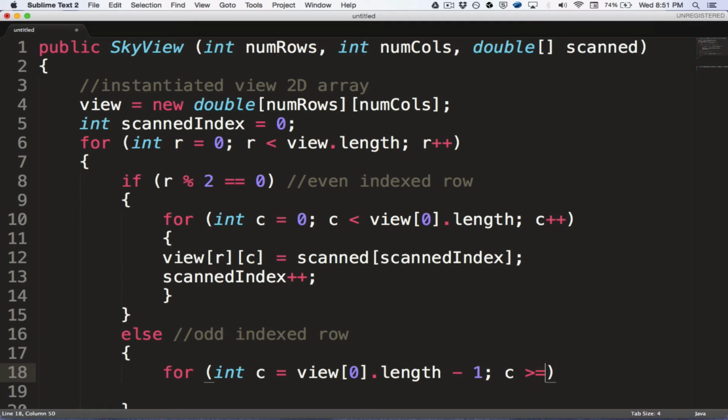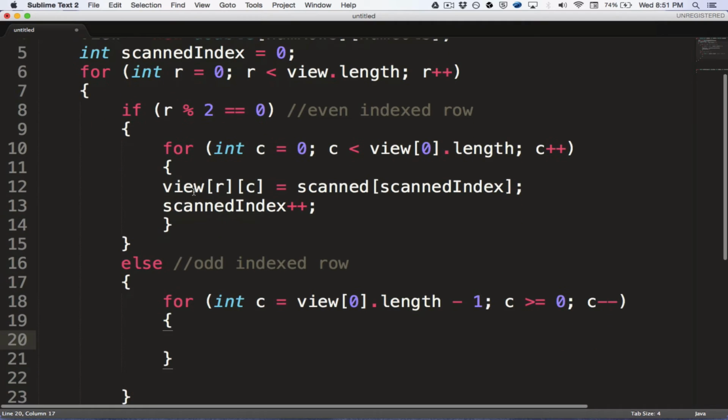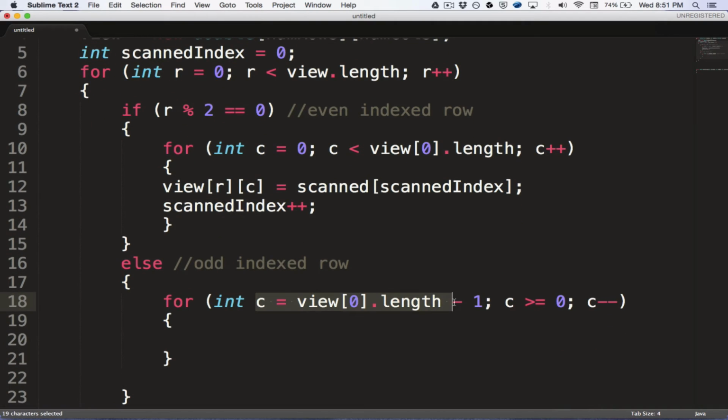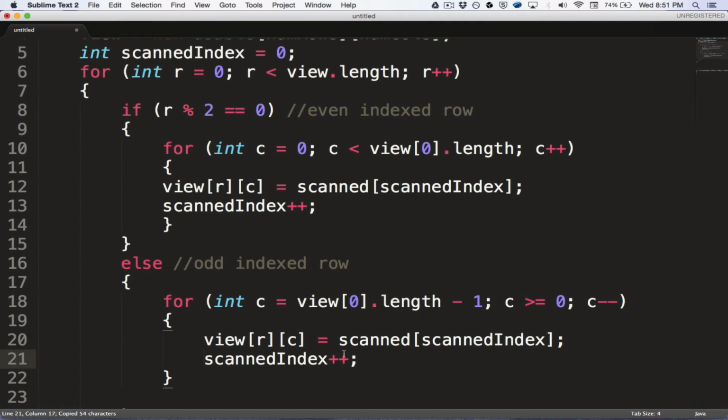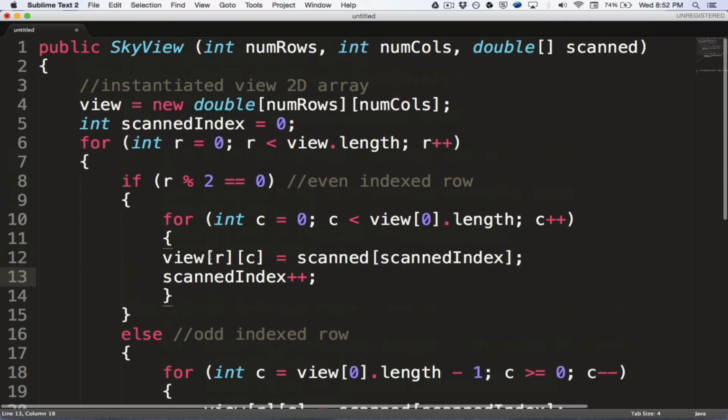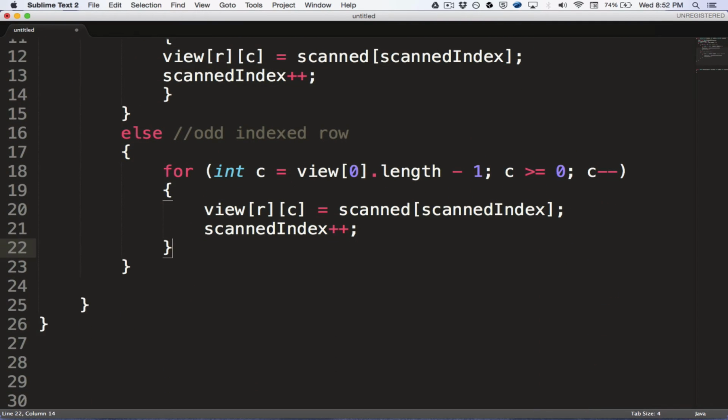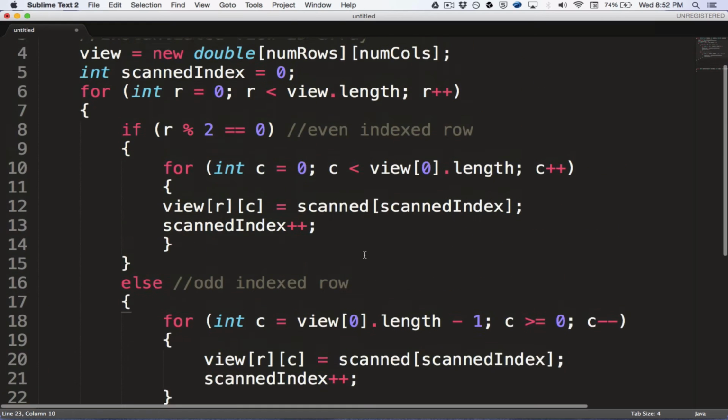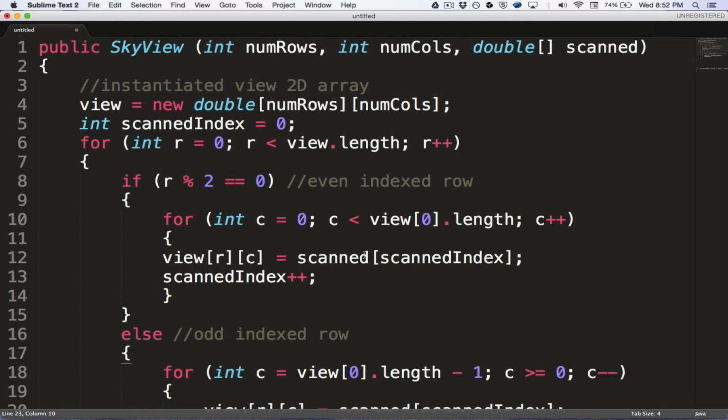We'll keep doing that as long as C is greater than or equal to 0, and the column index should come down by 1. This just makes the column index start at the far right and work its way to the left. Everything else is the exact same. We're still assigning a value from the scanned array into our two-dimensional array, and then we up the scanned index by 1. And that's it for part A. Again, the most challenging part of this problem was certainly figuring out how to determine whether you should move from left to right or right to left.